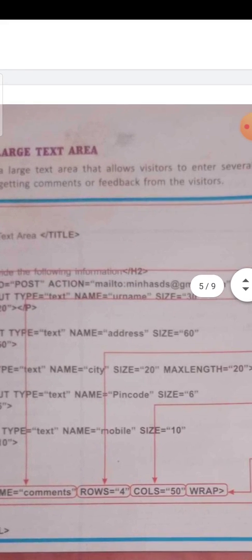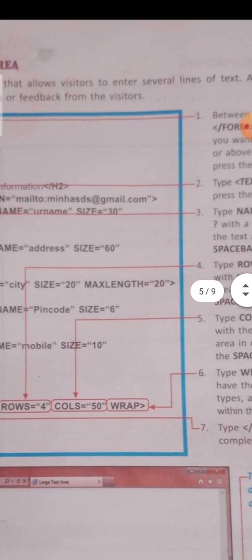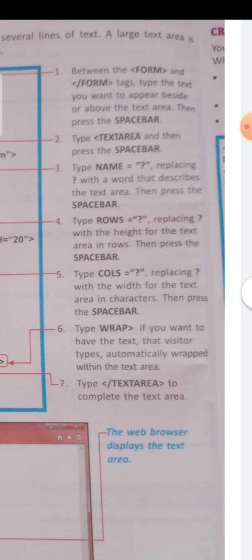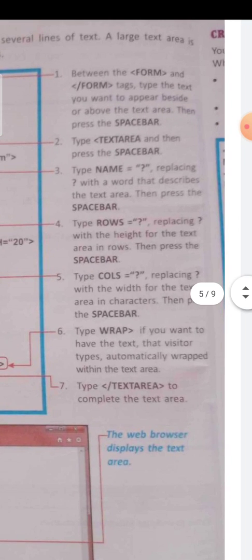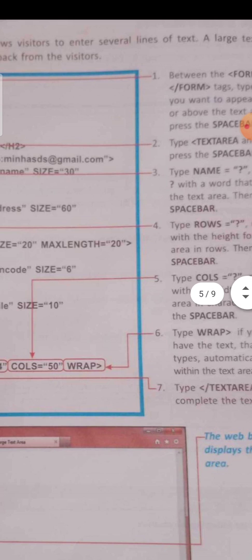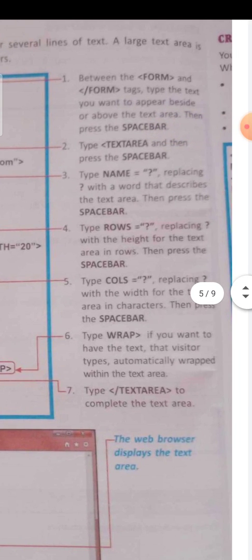Name is the third point. Name is equal to comment here. So replace the question mark with a word that describes the text area, then press the space bar, and then rows and columns, which I already defined. And the last one you can easily see is wrap. So type wrap if you want the text that the visitor types to be automatically wrapped within the text area. And at last, slash textarea closes the text area.